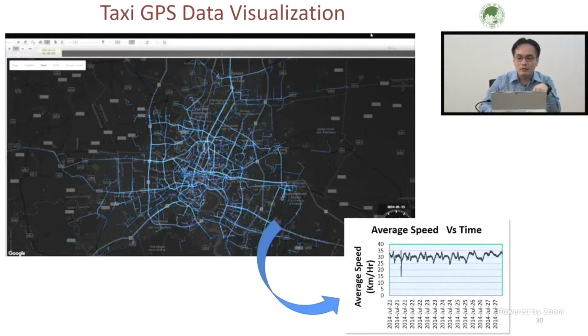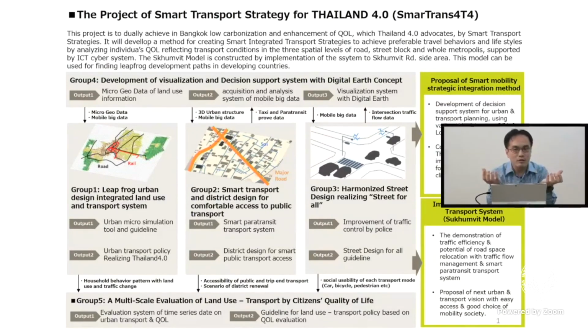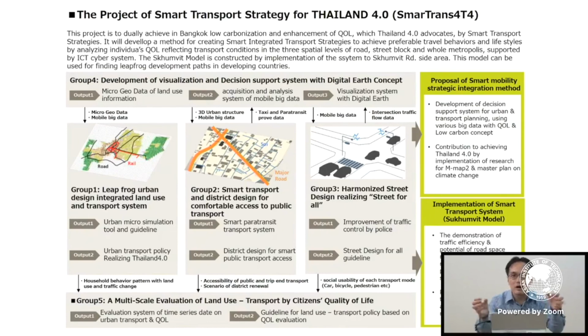There is a JICA project, the Smart Transport Strategy for Thailand 4.0. Urban transport is not only on the road. It is actually relevant to urban land use, as it has much impact on the commuting patterns of people. So for this kind of study, the GPS logs that I have shown, or the people mobility data, are very useful for monitoring and understanding how people move from place to place as a pattern, and then incorporating that into this kind of strategy.